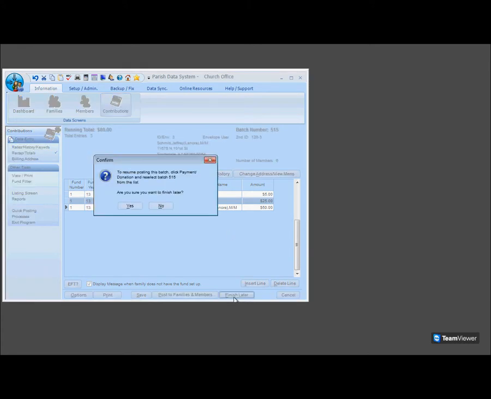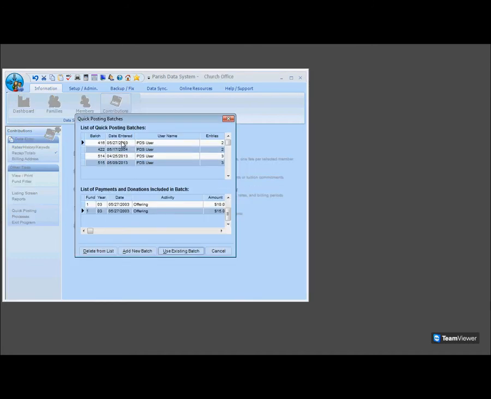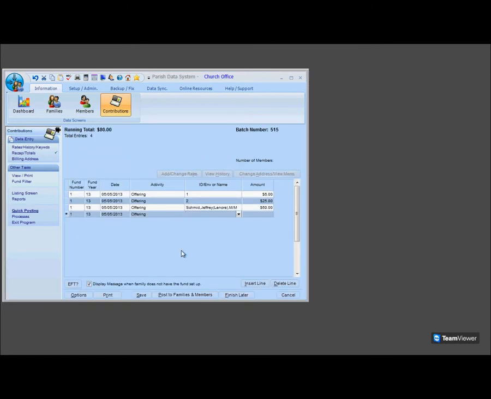So I hit Finish Later. It's going to say it's batch 515. Am I sure? I say yes. Close the machine, whatever I need to do. The next time I come back in, it's going to say, here's the batches that you've started but haven't finished. And I can either choose to get rid of the batch, I can ignore it and start a new batch, or I can use the existing batch to go right back to where I was.